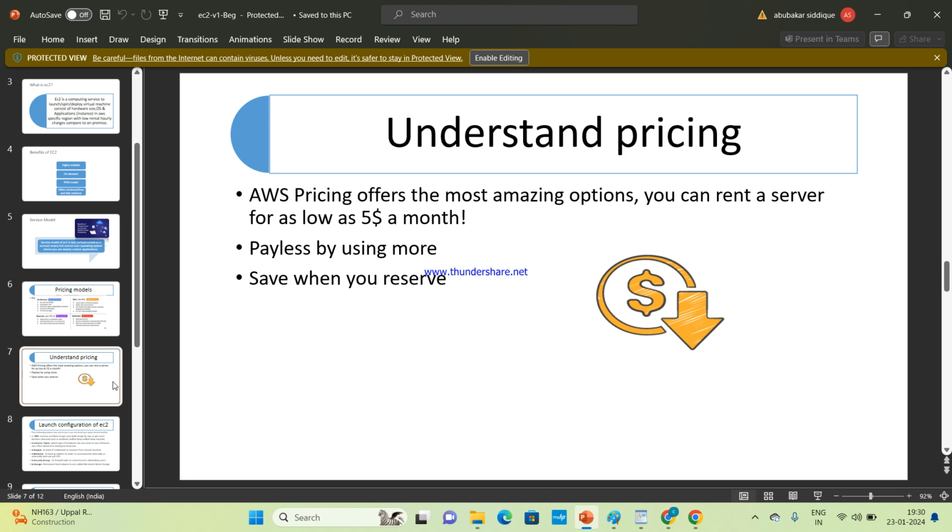Instead of that, to save the cost, I will rent a server for a month. The month price is $5. So if I pay $5 per month, I can use it for more than 100 hours in that one month. Clear? So pay less by using more. Save when you reserve the instance, you can save more.